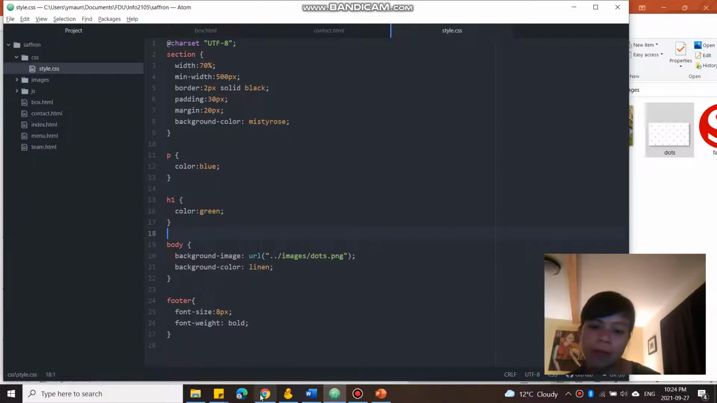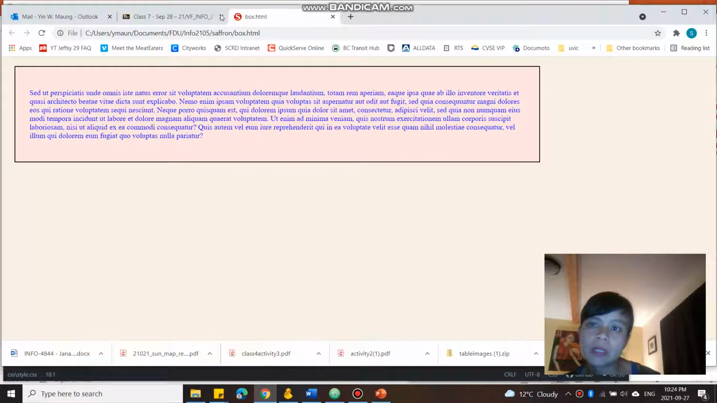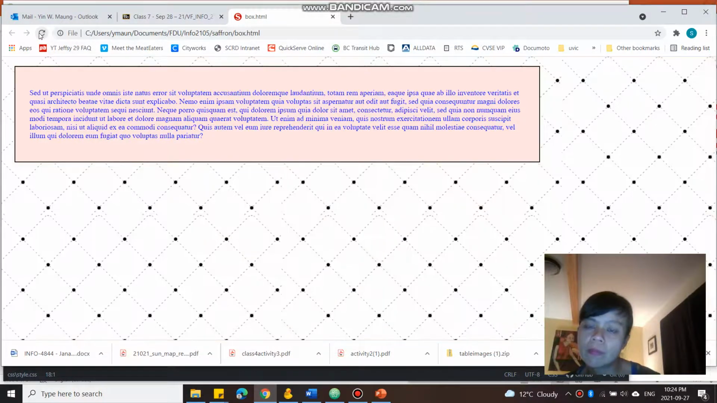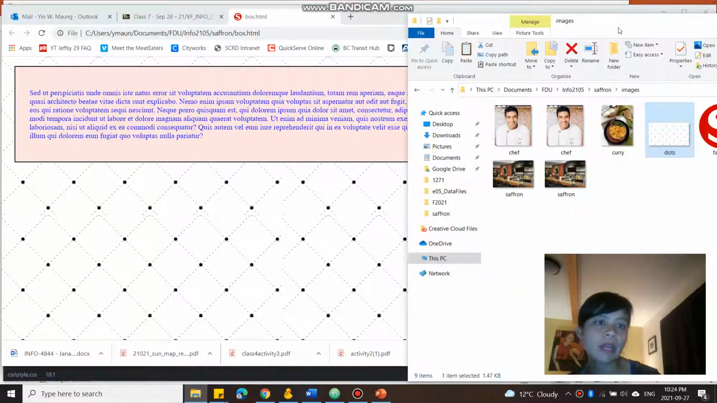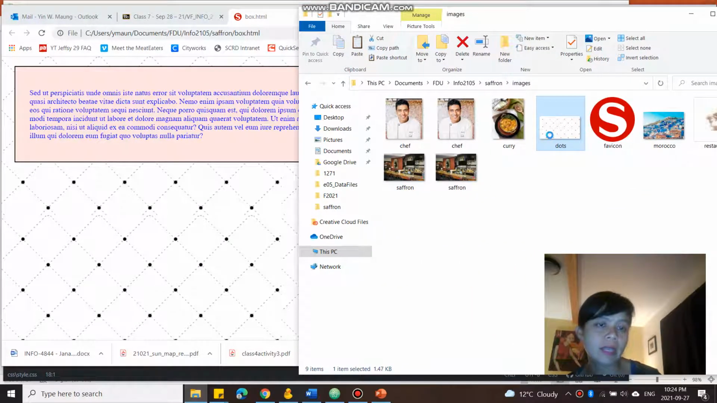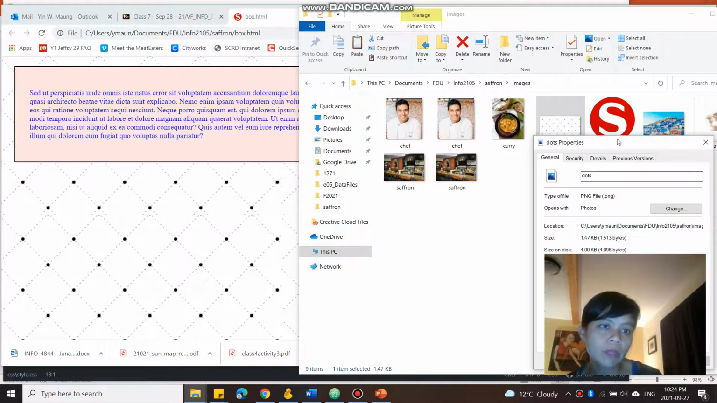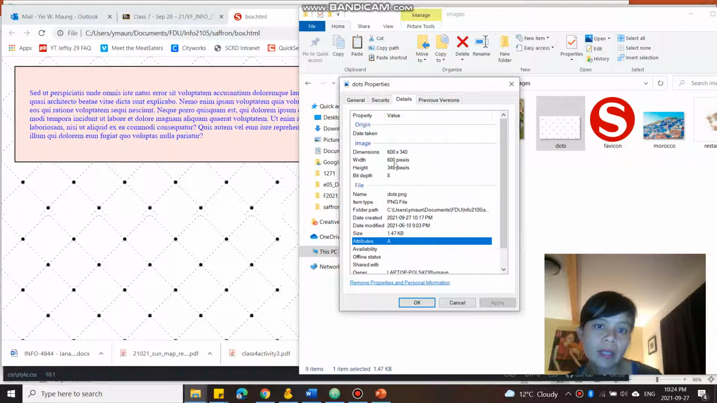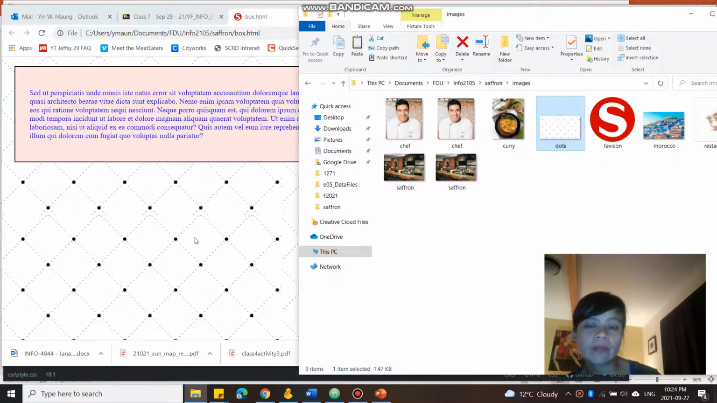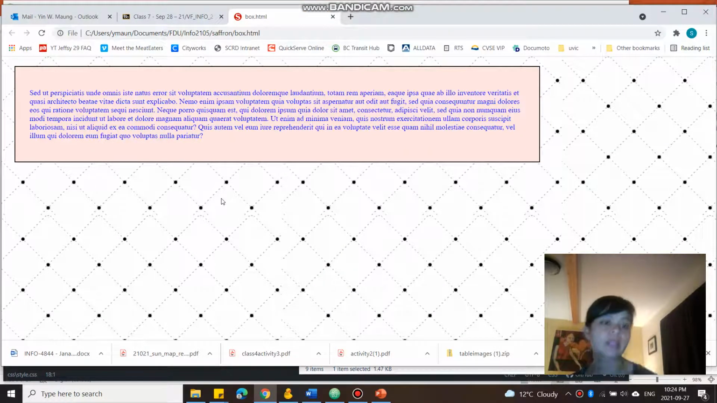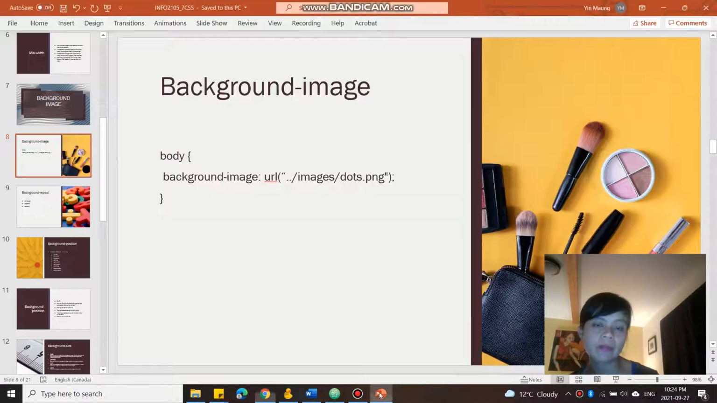Save all, and I'm going to go look in here. There we go. Now we have the dots.png repeating itself. This is actually repeating itself, and it might be kind of hard to see that it is repeating itself, but I'll show you how big dots is. It's just this big. If I go to properties, it's really only 600 by 340, so it's not being stretched out. It's in fact just tiling, just repeating.